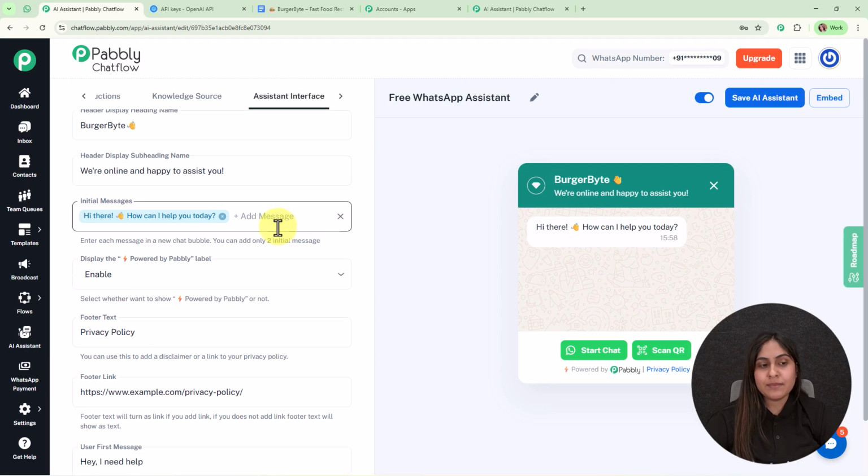Then comes initial message. So it says enter each message in a new chat bubble. You can add 2 initial message. So this is a default message.